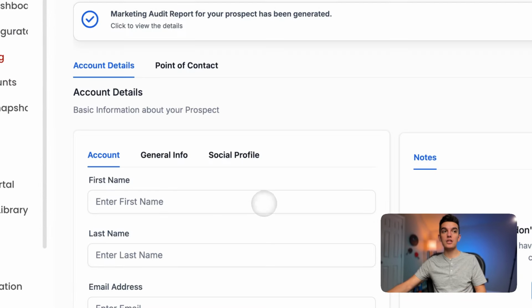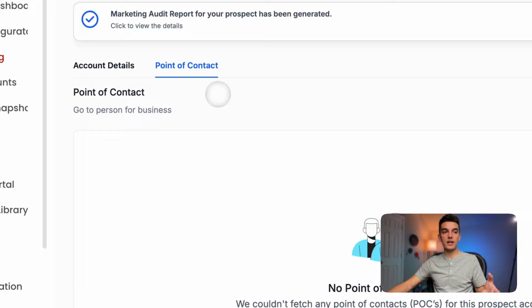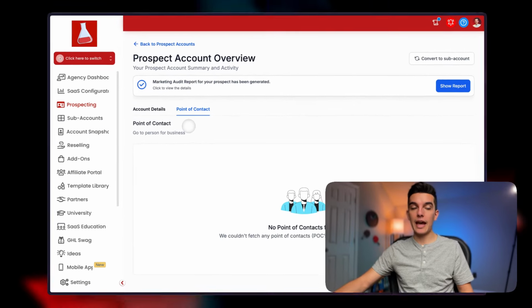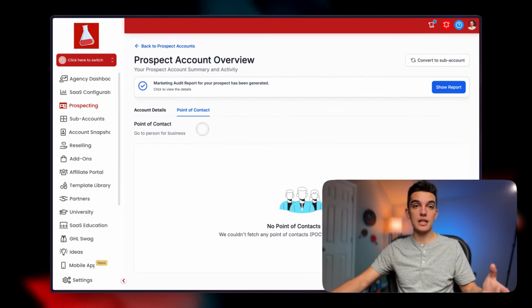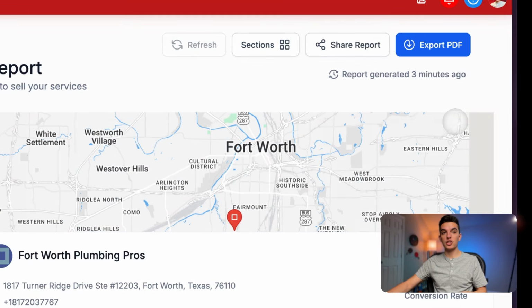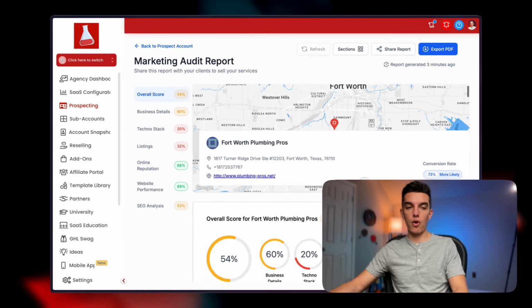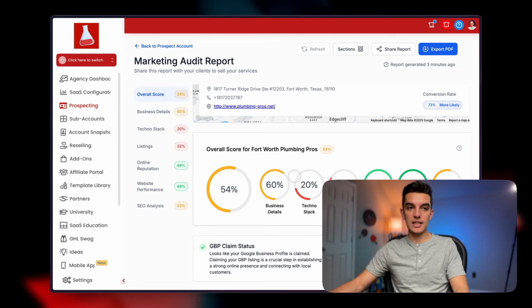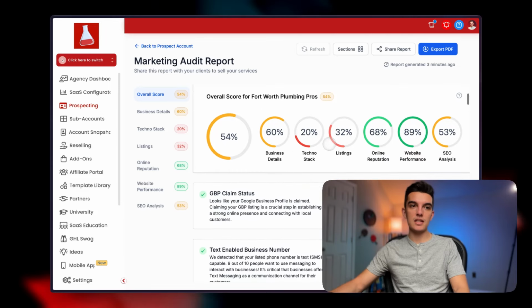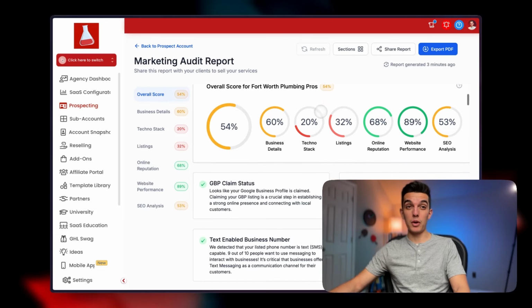You can then click into the account and find out if there's any information that was gathered, such as the point of contact. In this case, there was none. Then we can click on Show the Report. Going down the list of this report, it's going to give you an overall score that takes into account business details, tech stack, and a little bit of marketing speak, in my opinion, kind of mumbo jumbo, just a little bit.